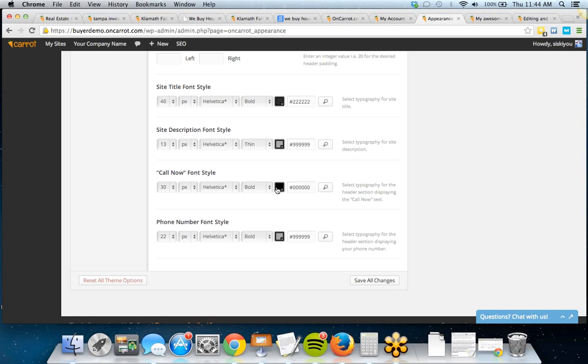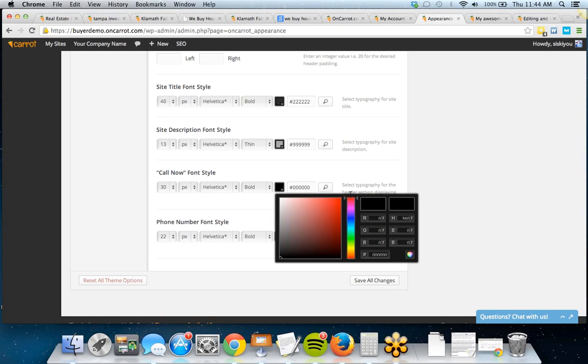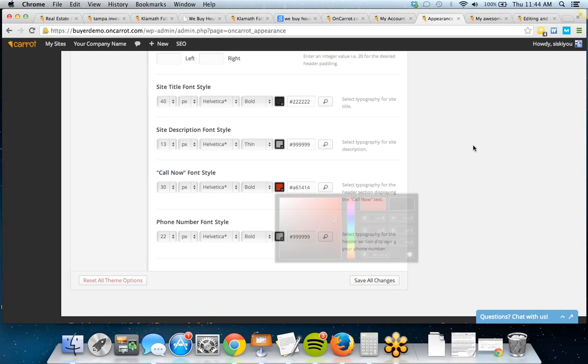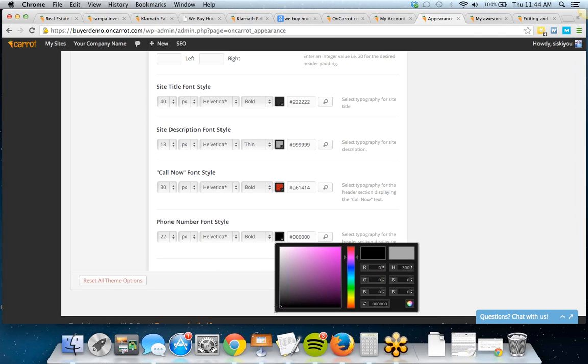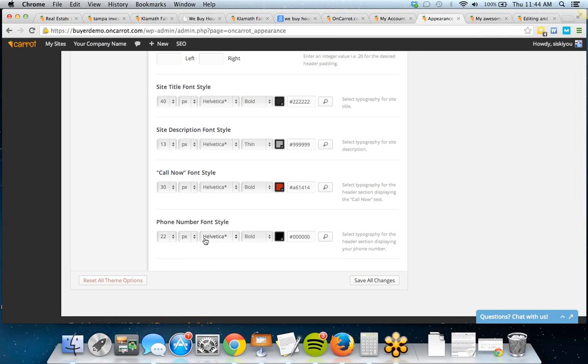Okay, the Call Now font style, let's say we want to make that red. Okay, let's make this dark red. Click, drag, drop. Phone number. Let's make the phone number black. Okay, and let's make these Arial font.